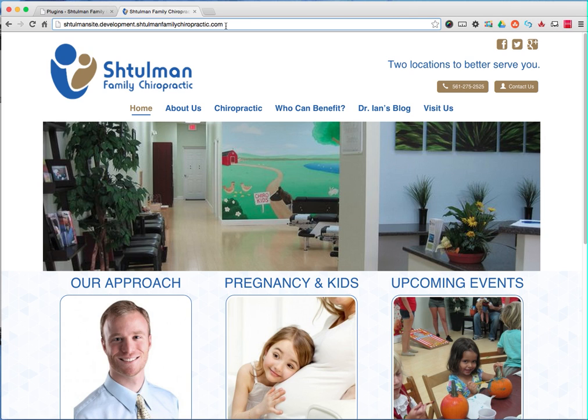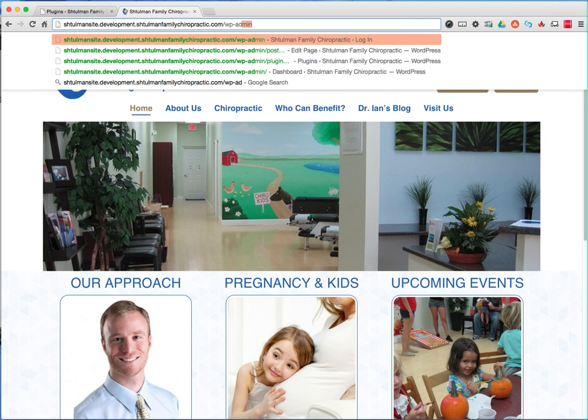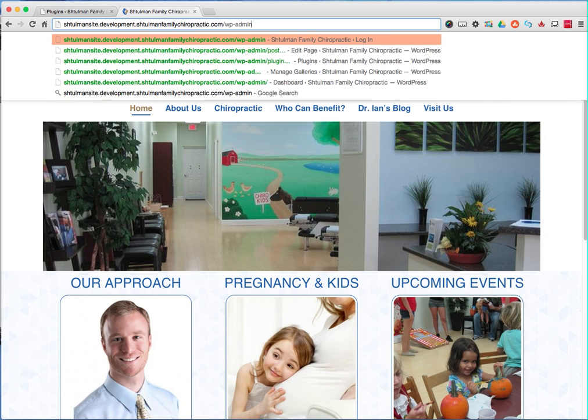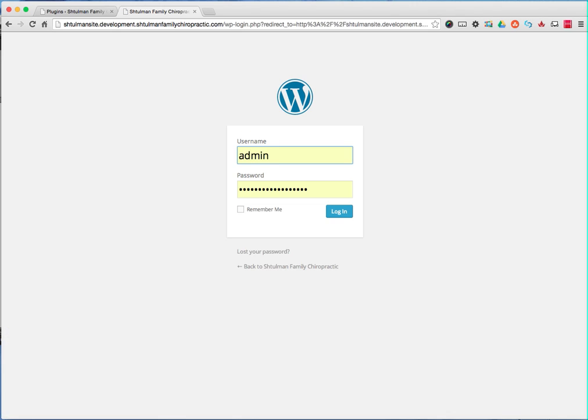Either way, how you log in is you go up to the site. You go /WP-admin. All right, so that's the login. Pressing enter should bring us to a login screen where you'll enter your username and password. Mine's already in there, and I'll just log in. You would see the same screen, but you'd enter your username and password.